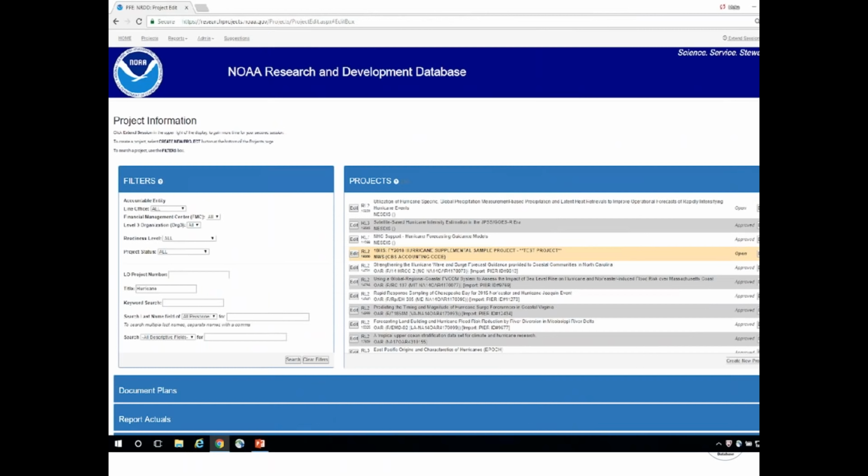This is the way the current website looks. This is the project search page. If you can't really see it at the top, our homepage has a dashboard with an overview of projects broken down in various ways. This is the project search. We have numerous filters where you can search by title, keyword. You can search words within the description fields.